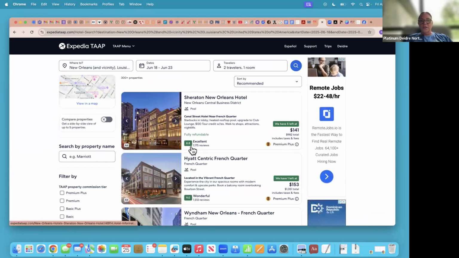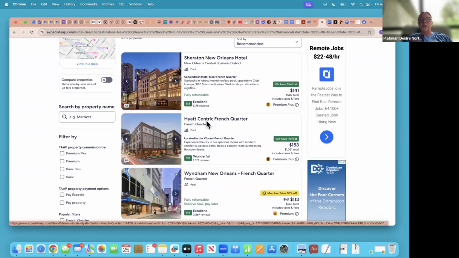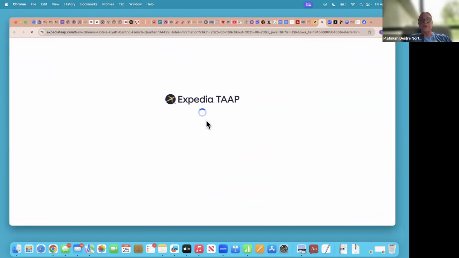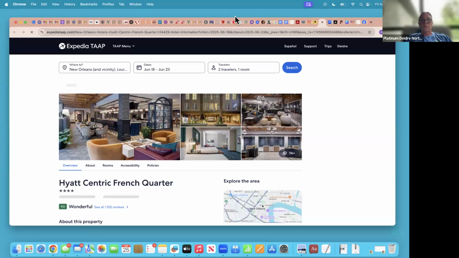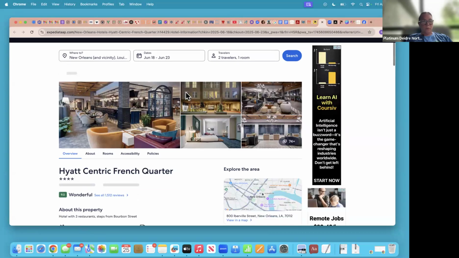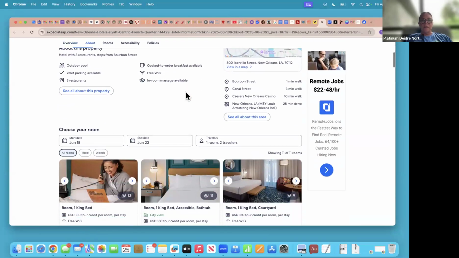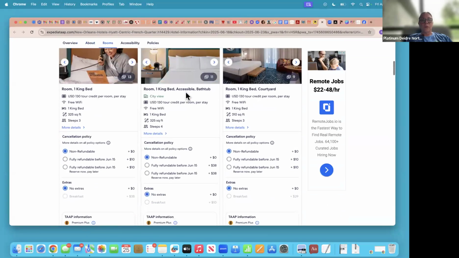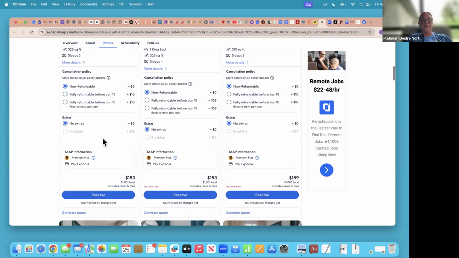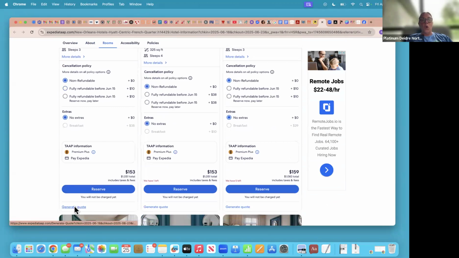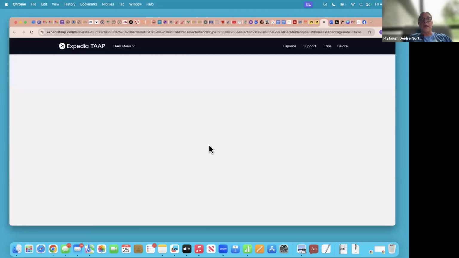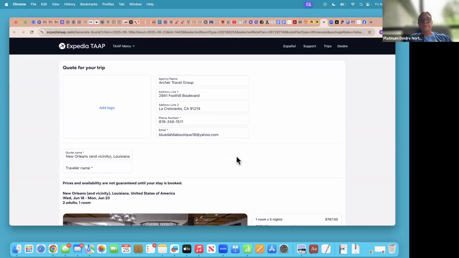All right, let's see what we find. Let's pick this one because I want to show you guys how you can add a service fee or extra commission. We would come down and find our room. We're just going to choose this room here. Let's say we wanted to reserve this or generate a quote. If you want to add a service fee and generate a quote, you would click generate quote. And I'm going to show you something else too while creating a quote, that way we don't have to go back.